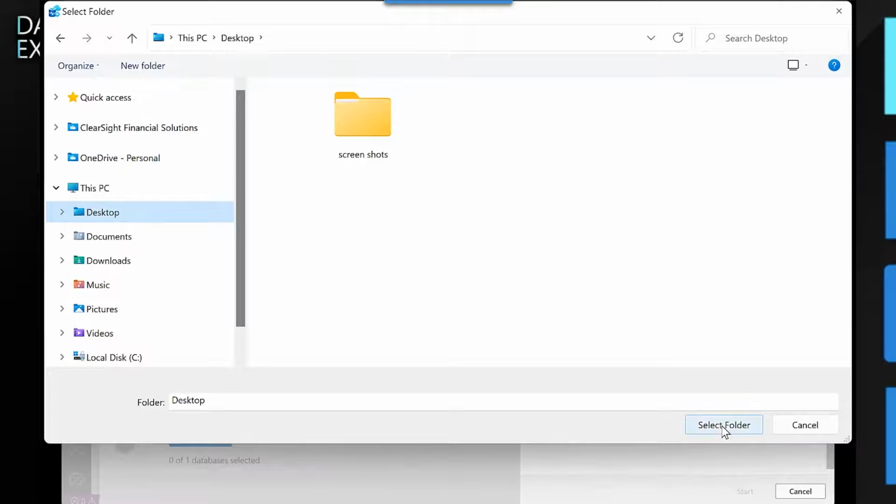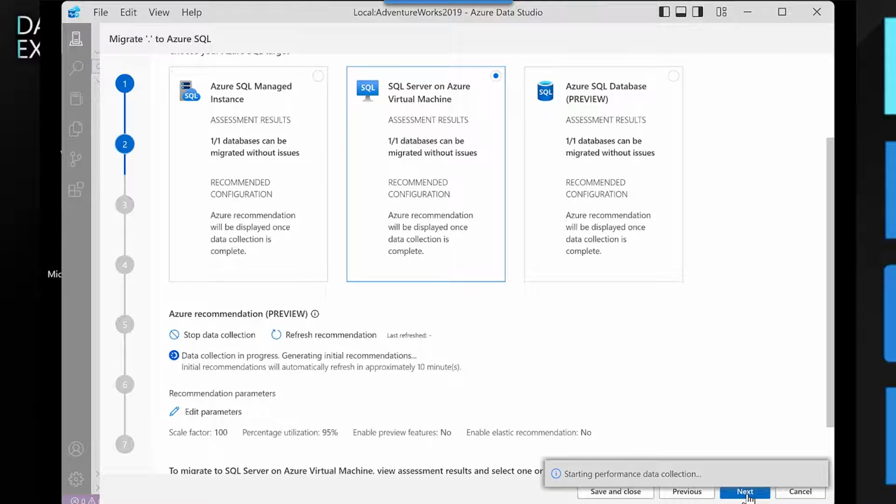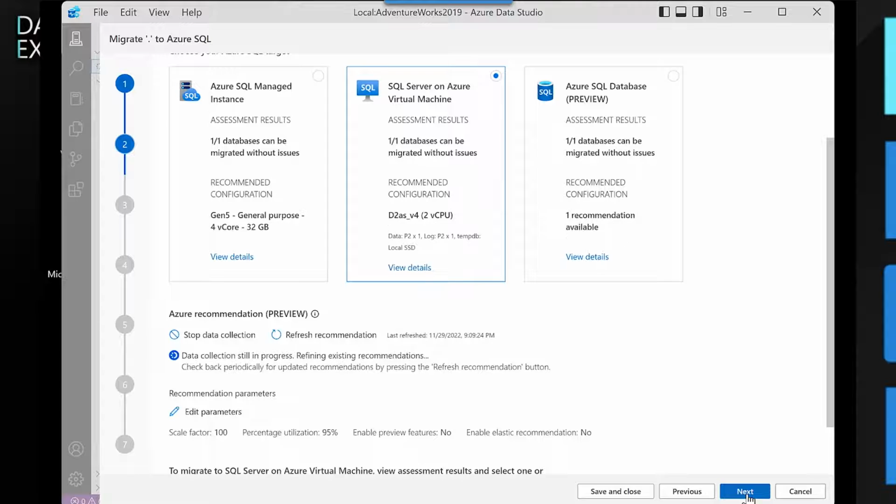I love this option because I often have customers asking me, how do I translate my on-prem hardware to a VM? So what this does is, you can see here on the bottom, it's starting performance data collection, and it actually looks at what your performance is on your server, and it will determine what type of VM that you might need. So you can see the assessment results, and it will tell you what options it would recommend based on the workload and how you use your server.